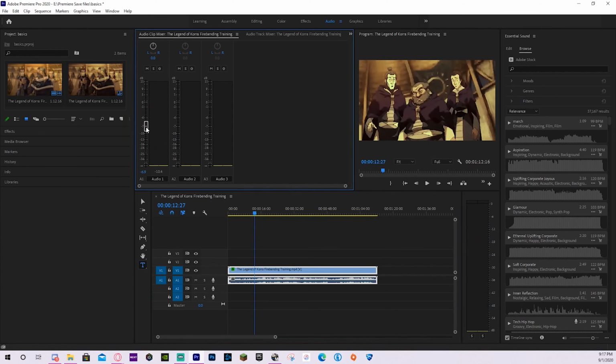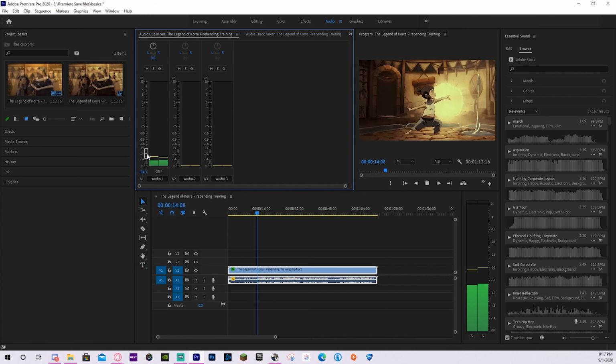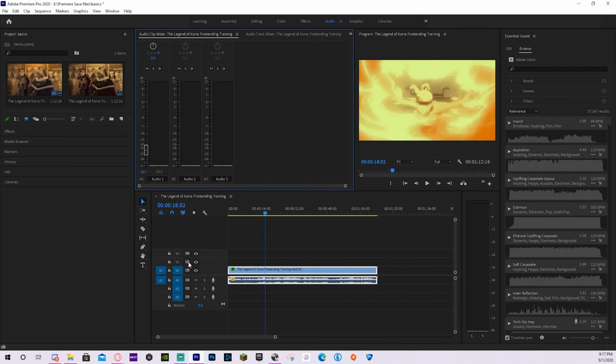So if I turn this down, it makes it quieter. If I bring it back up, it makes it louder, and it's basically as simple as that. Now of course, like I said, I'll make a more in-depth video on audio and balancing your audio with your music and your mic, so make sure you guys go check out that video when it does come out.